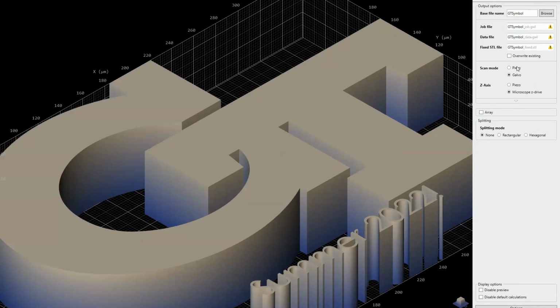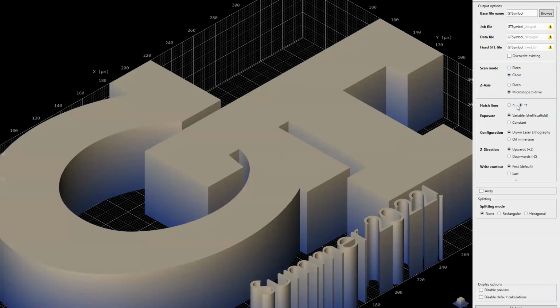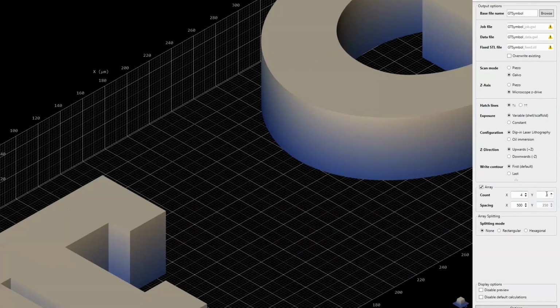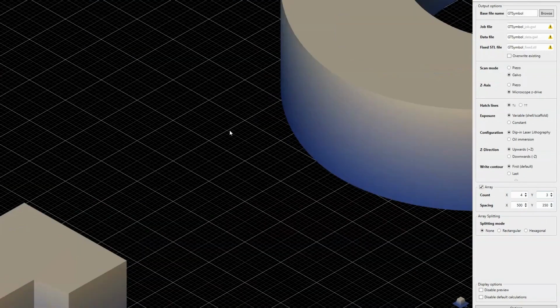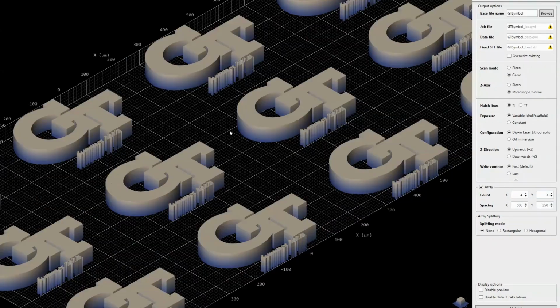On the output page, you decide if you want to print in galvo or piezo mode. You can also choose the direction the laser will move to create each layer, laser exposure, and configuration. Here you can also create your design into an array, which will multiply it. This could be helpful if you are making something such as microneedles.